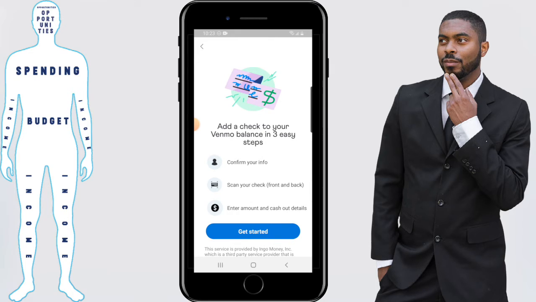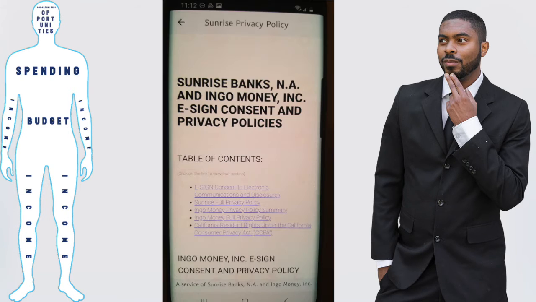Venmo will then ask you to do a few things: confirm your info, scan your check front and back, and then enter the amount and cash out details. You want to click on Get Started, and you will need to agree to the following Sunrise privacy policy.